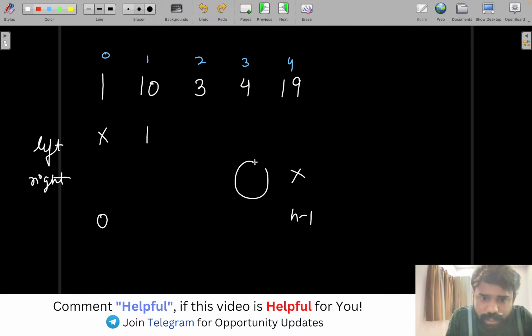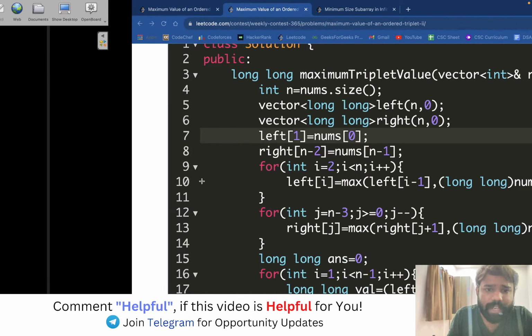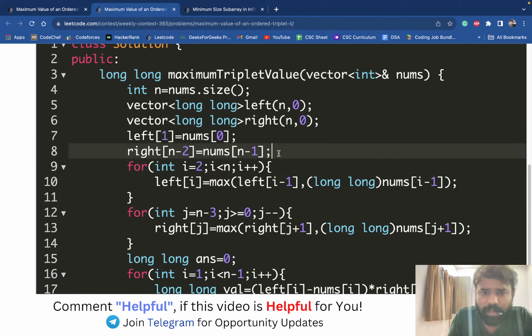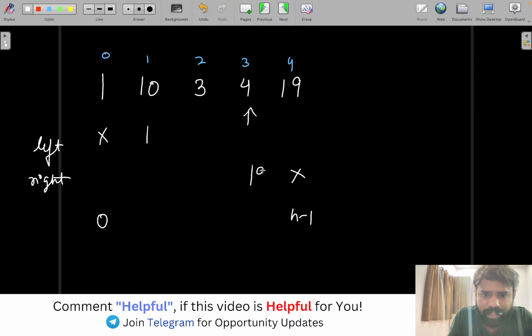Now this you can see. For this number, what will be the maximum value on its right? So for this number, always the maximum value on the right will be the last element. So for right of n-2 we are having nums of n-1. What will be its value? 19. Now when we find for the remaining indexes, starting from 2 till last.